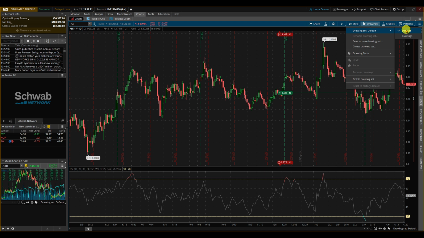Open Thinkorswim, click on the chart to focus it. Find the drawing controls at the top. Hover over the drawing set area and select Default to clear the clutter without losing a single annotation. This approach is perfect when you want a clean read of price action or to take screenshots without markings.